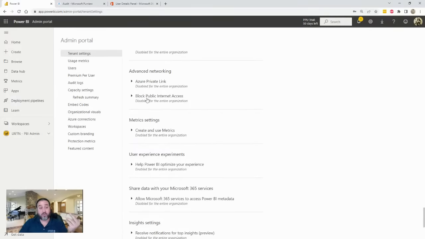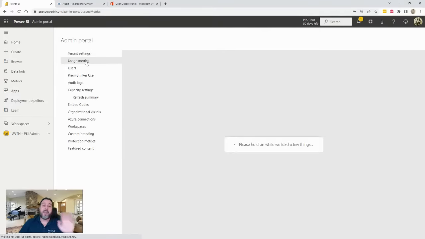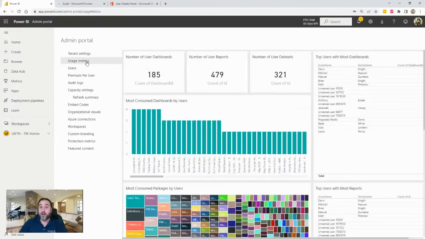The admin portal also contains great usage metrics. They've made some very nice enhancements to this. These are usage metrics for your entire portal, the tenant itself. So you get some cool information here.